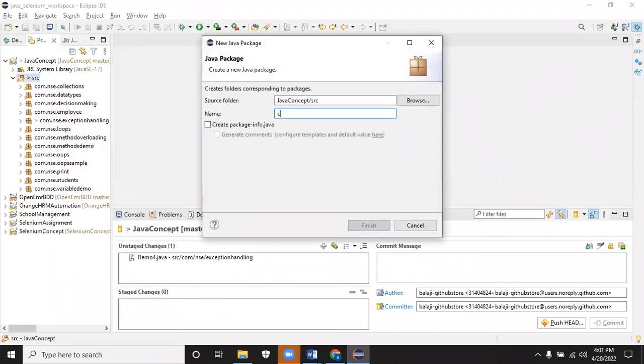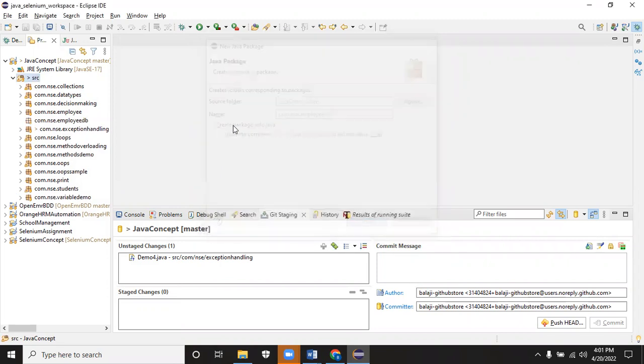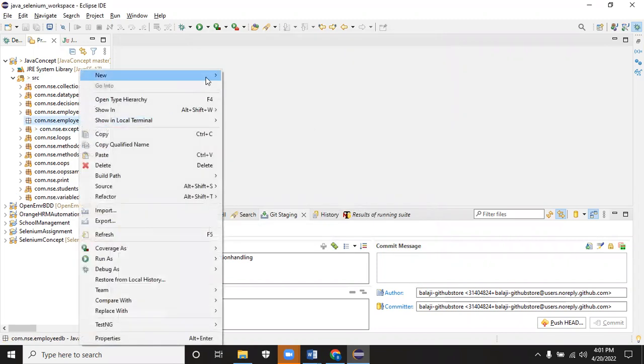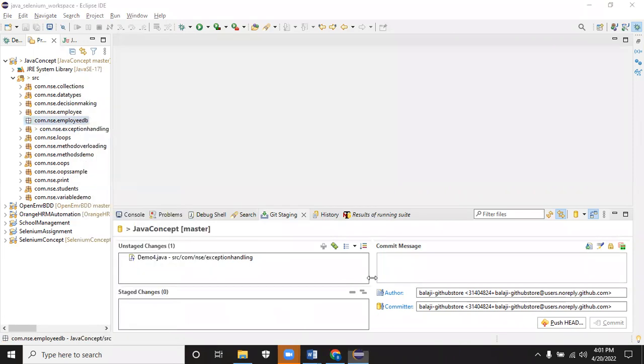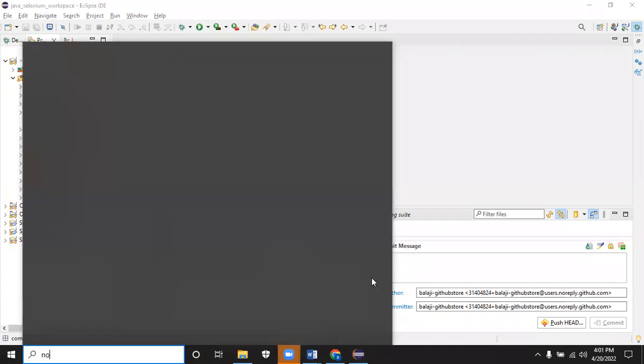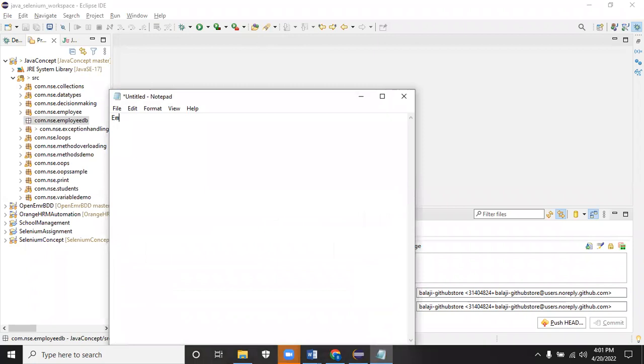Create a new package, com.nsc.employee.db. I'll create it. Now inside this package, I'm going to create a class. Assume that we are trying to work on employee portal. So I'm going to create employee details. We already know employee details. I wanted to design an employee for contract, like contract employee details.